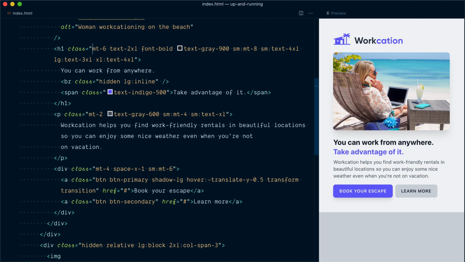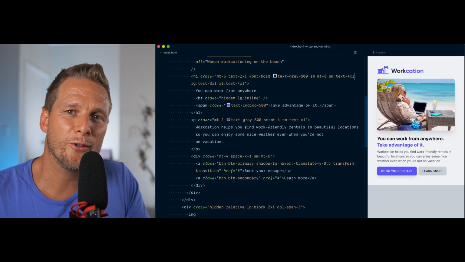We have a margin top of level 6. The font size is 2XL. The weight is bold. The color is gray 900. And then on a small breakpoint, we increase the margin top to 8. We change the font size to 4XL. On the large breakpoint, we change it to 3XL, etc. There's a lot of useful declarative information here.